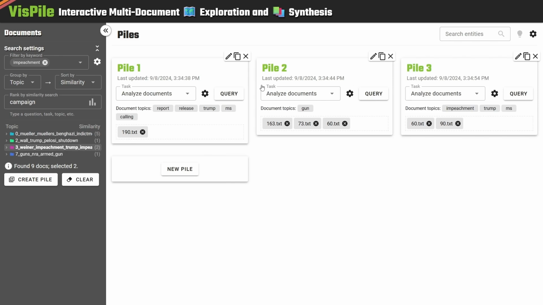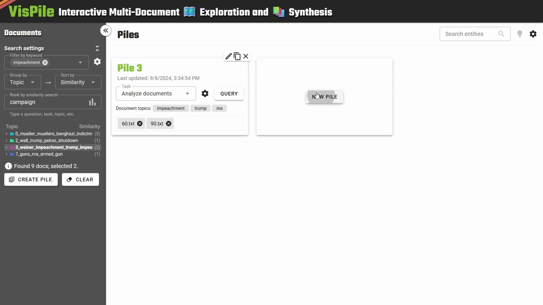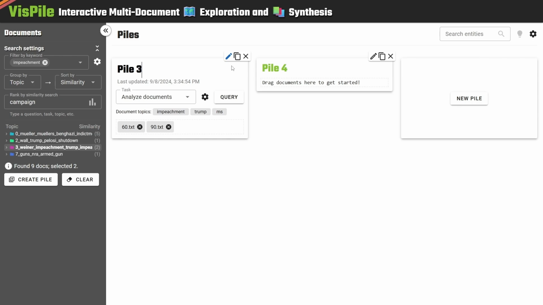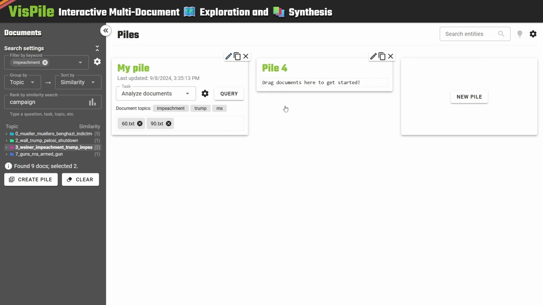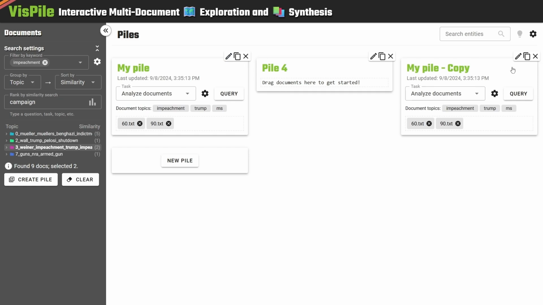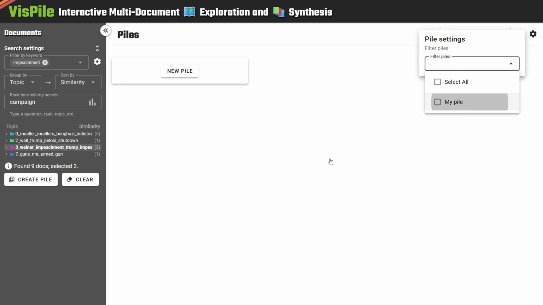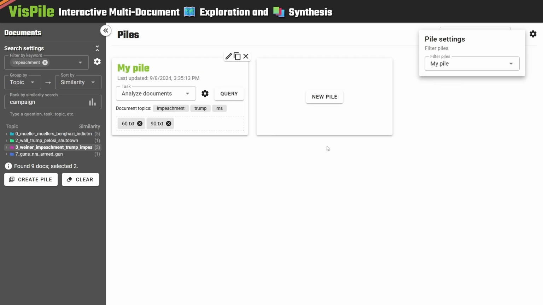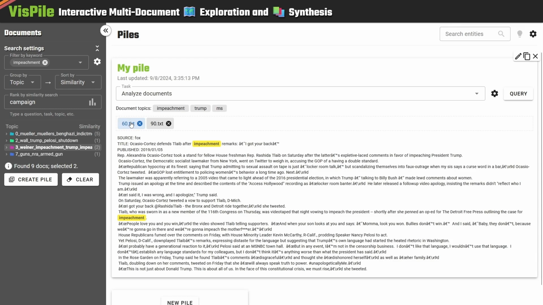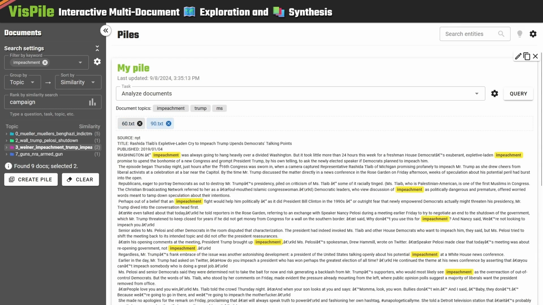So, piles can be created, renamed, duplicated, and deleted, as well as filtered from the view. Within a pile, you can click on documents to open and close them.